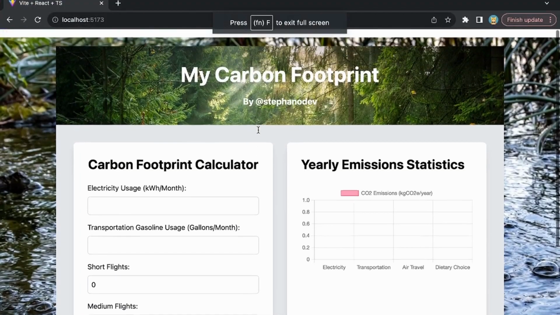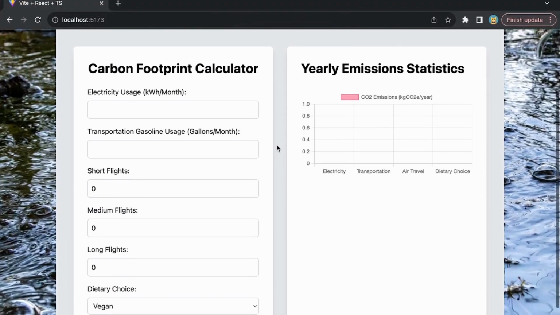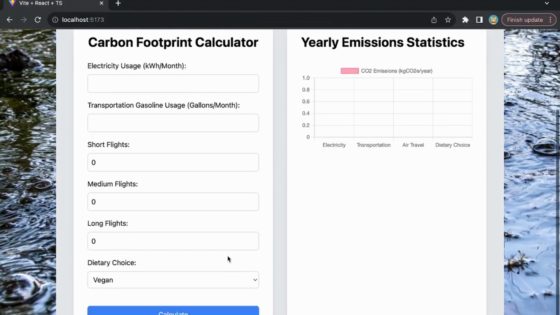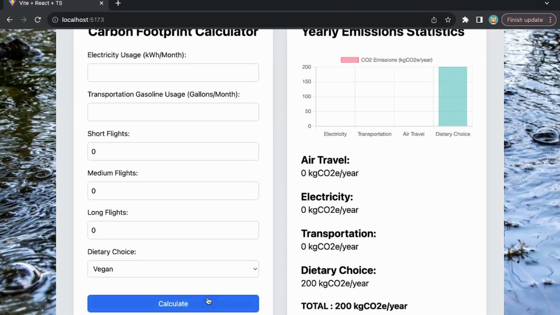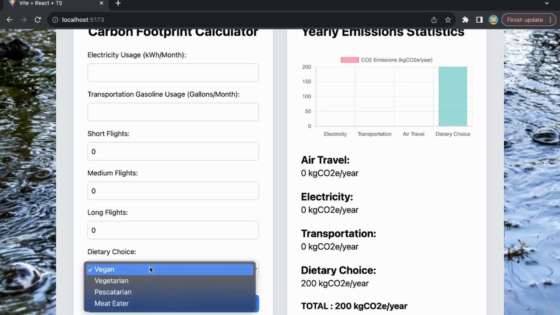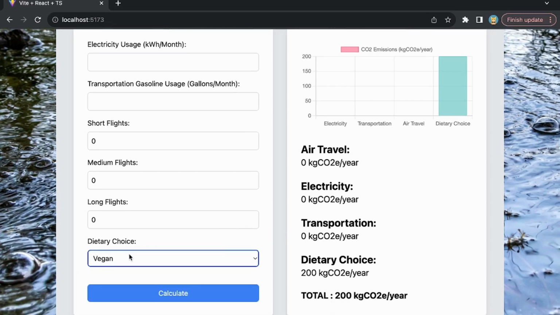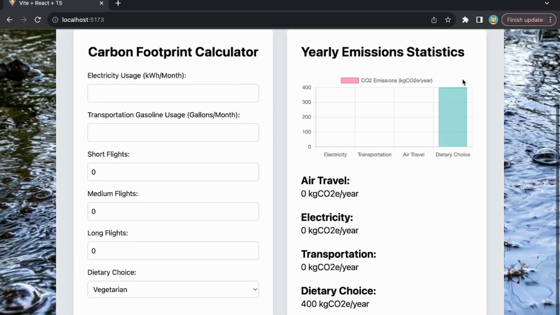Okay, so we're back in the browser, and this is the application running. And let me just show you. If you click the button, you're gonna see that we have a response from the backend, because we have a default value for the vegan choice of 200 kilograms of CO2 emissions per year. So if you change these to vegetarian, it's going to change here. You can see the values here when you hover over the graph.